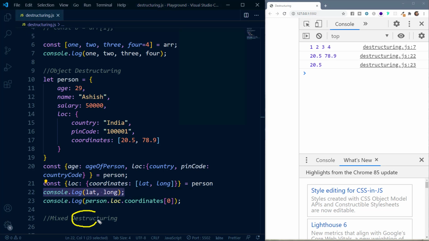Just in case you're wondering, this was an example of mixed destructuring as we extracted the values of an array nested inside an object. As I told you earlier, destructuring is heavily used by libraries such as React, and we'll see this in much more detail in our upcoming React tutorials.